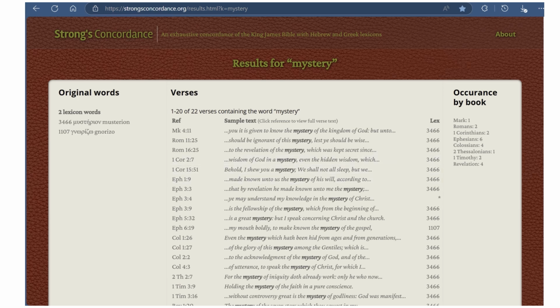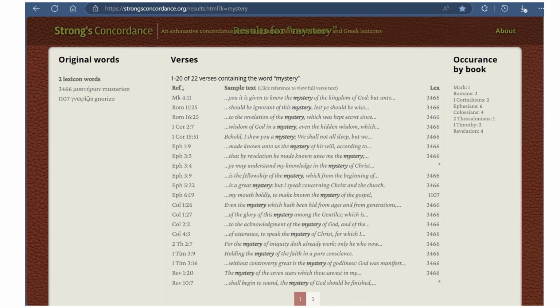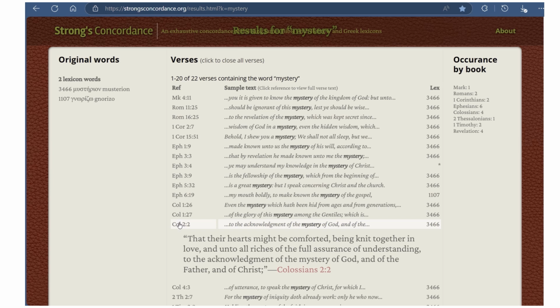So what we're going to do is we're going to look and see where the mystery is, and we're looking for Colossians 2:2. So if you look over on the reference, go all the way down to Colossians 2:2, and when I click on it, it gives me the actual verse. And then it gives me part of the verse here, and you can click on it and get the whole verse. And then when I get over to the lexicon number, that's way over to the right. It says 3466. So I know that the Strong's number is 3466. So that's the first. The four-digit number is 3466.